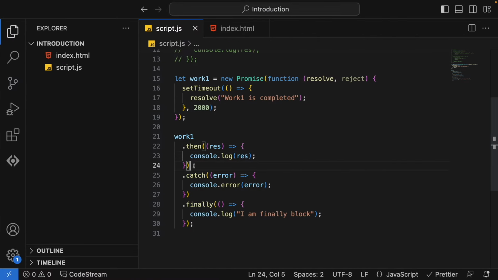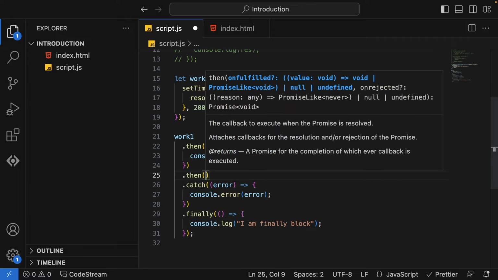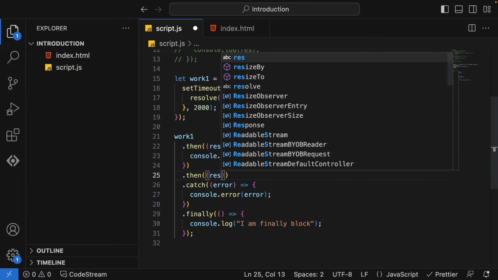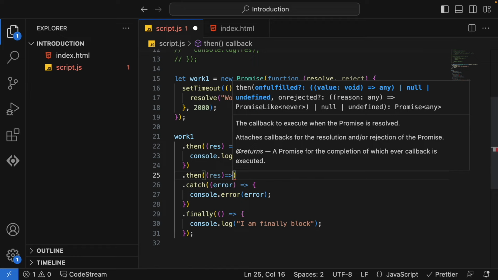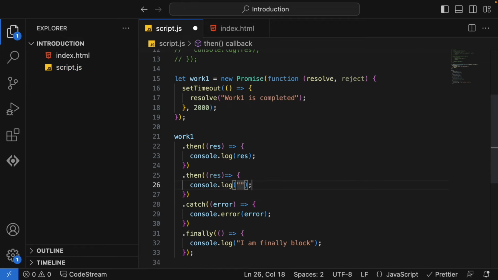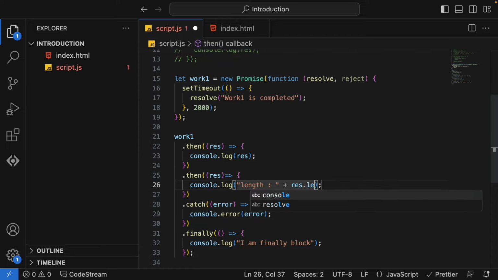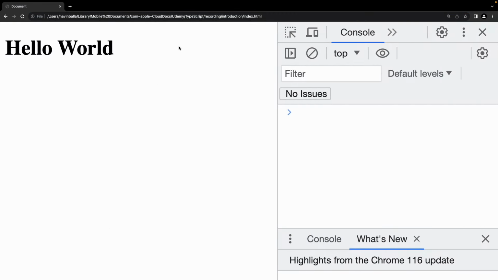But I want to create a chain now. And in the next chain, I want to print the length of this particular response. So what I'm going to do, I'll say dot then, what is the response coming from the previous? For that, I want to apply the length. So response dot length. Let's see the outcome.